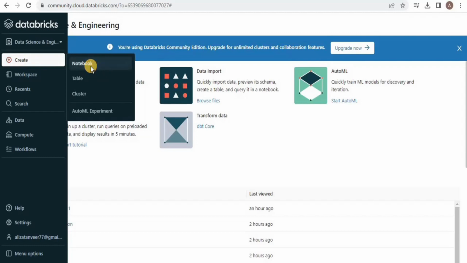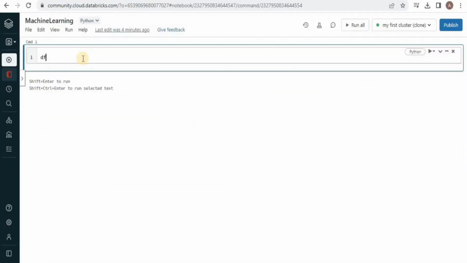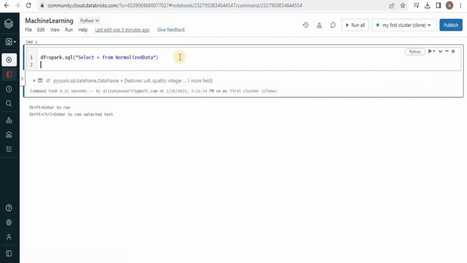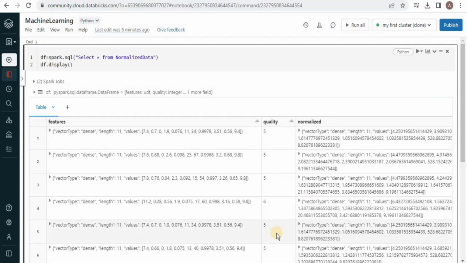We will start by creating a notebook, give a suitable name to your notebook, and for the default language, select Python. We will start by loading the data into the data frame object. The data is going to be from the normalized data table that we created in the previous lesson. I will display the data frame to verify that the data has been successfully loaded into the data frame object. Upon running, you will see that the data has been loaded and all the columns are present.